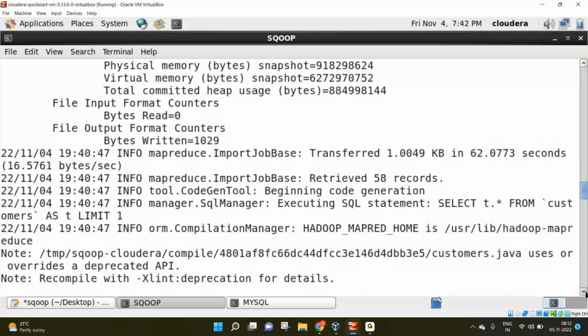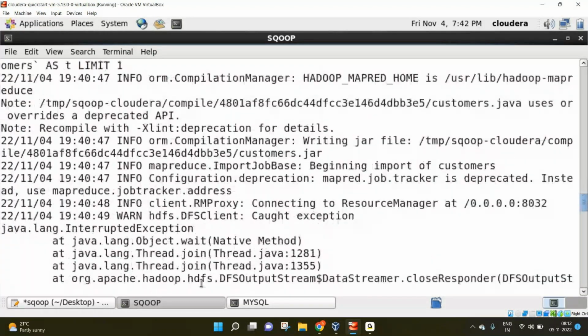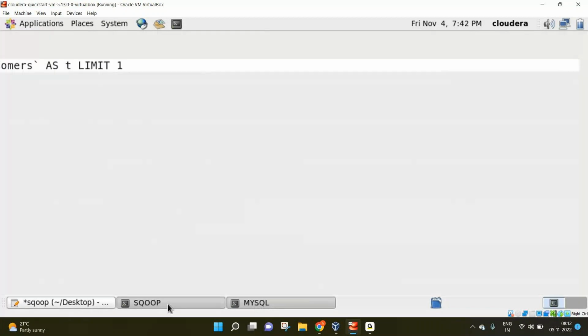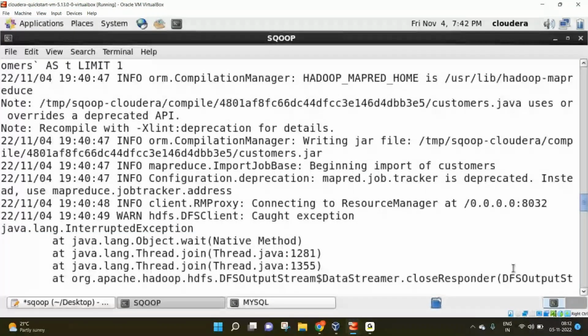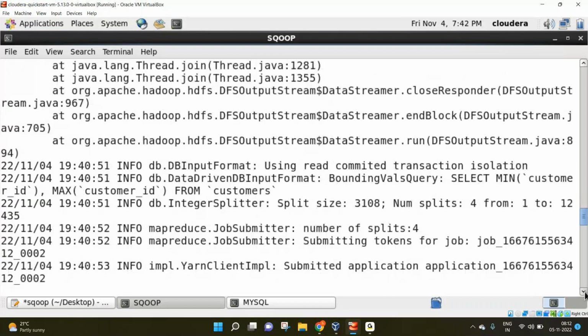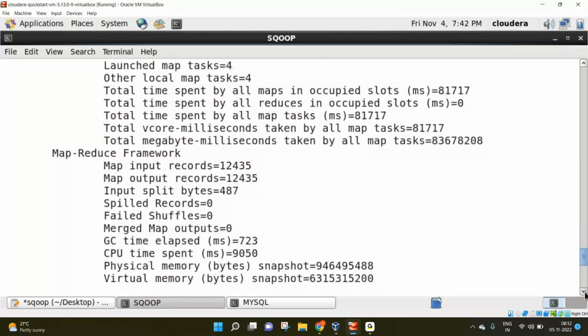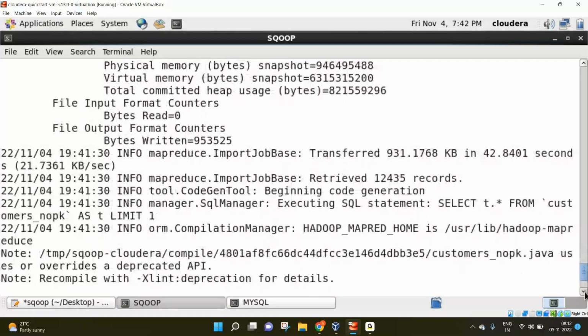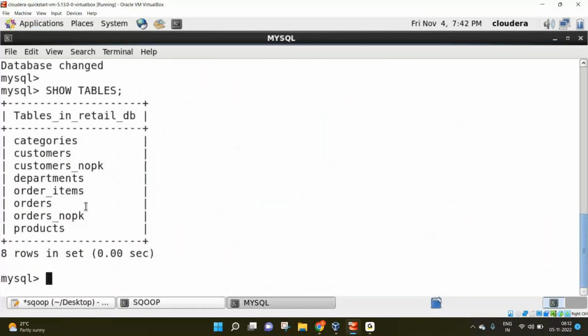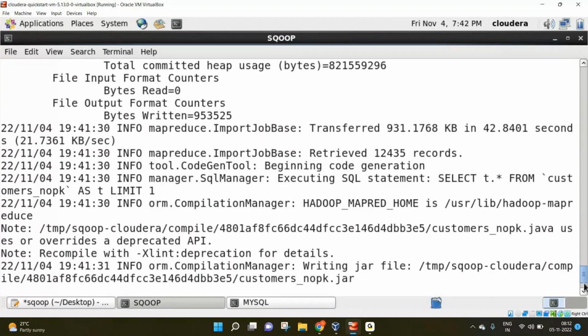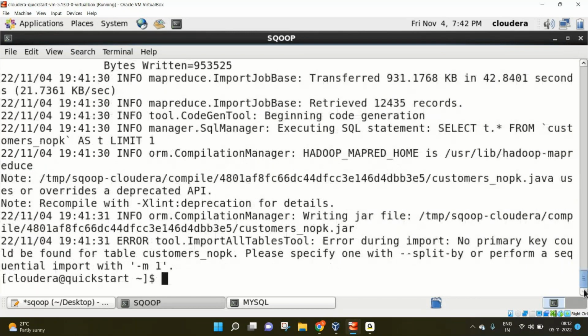After the categories table, it started importing the customers table. The customers table also has the primary key, hence the import process is smooth. It imported the customers table as well. But now the problem is the next one is customers_no_pk. This table doesn't have a primary key. And because this table doesn't have any primary key, the import operation is failing, right? That's the reason behind this failure.